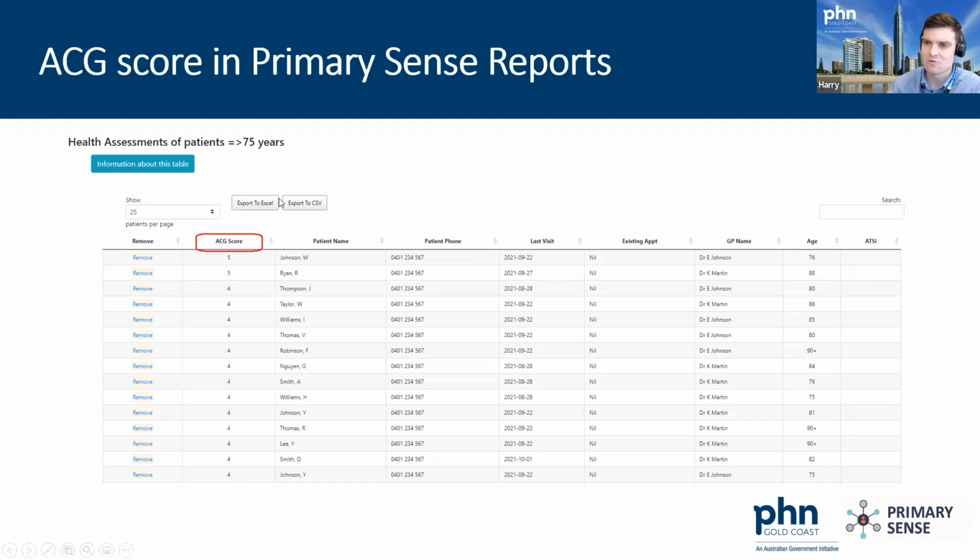So here's an example in Primary Sense. I did run the health assessments for patients aged 75 years and over. So I wanted to see who was currently eligible or due to receive a health assessment in my practice who is aged 75 years and over. And here you can see the patient's name, etc. But you'll see here in the second column, it does include the ACG score for these patients.